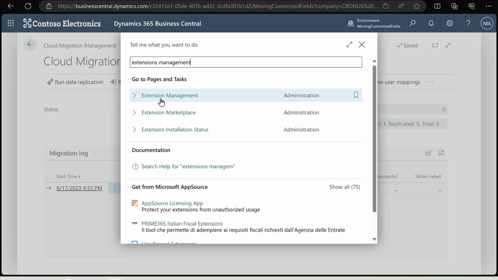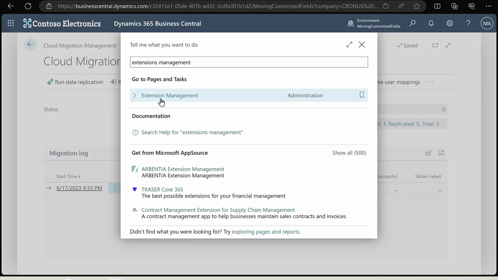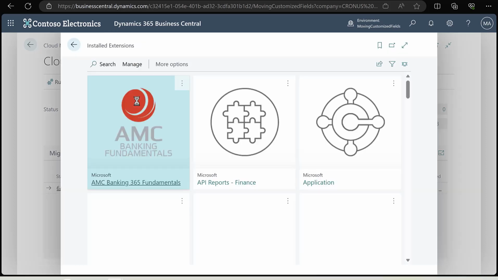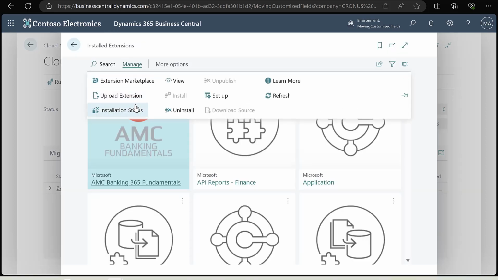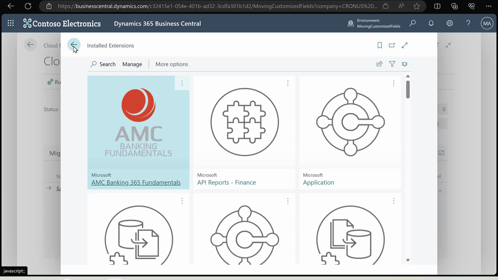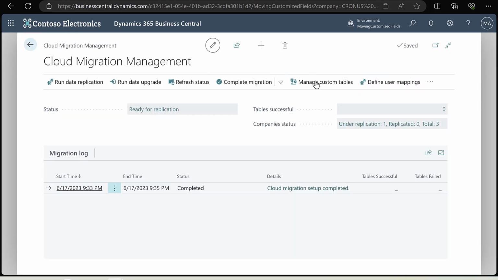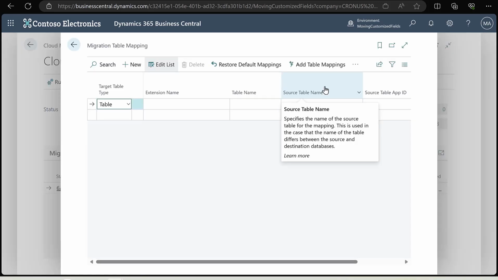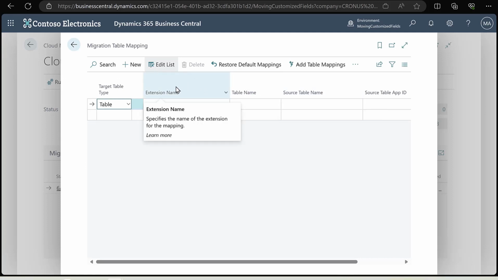If I switch to the Cloud Migration UI and go to the extensions management page, under the manage extensions installation status, you can see that I have already uploaded 3 PTEs that I'm going to use as a target for the cloud migration. This is of course a necessary step that you need to do before you can define the table mappings. Now, if we go back to the Cloud Migration UI, here is the action which is named Manage Custom Tables. If we invoke it, when it opens, you can use this page to define the table mappings.